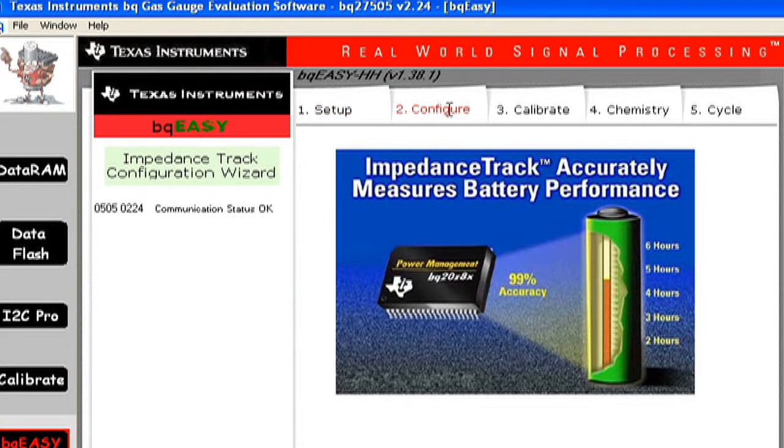In step two, it will ask you some questions to help configure the most common data flash parameters. In step three, you'll make sure you've properly calibrated your EVM. And step four is critical because it will help you to select the appropriate chemistry database to load into your gauge. Step five involves cycling to allow the gauge to optimize the chemistry parameters for your particular model of battery.